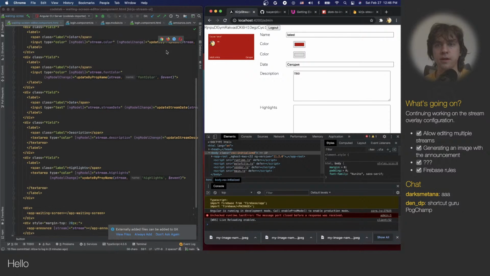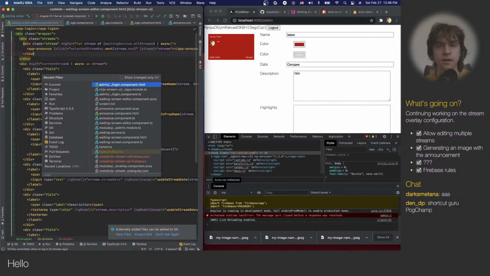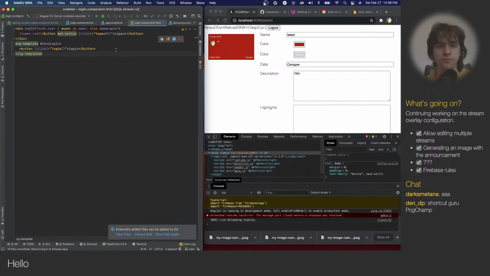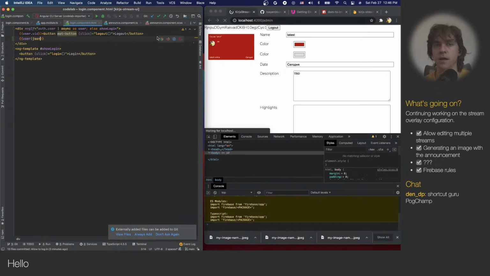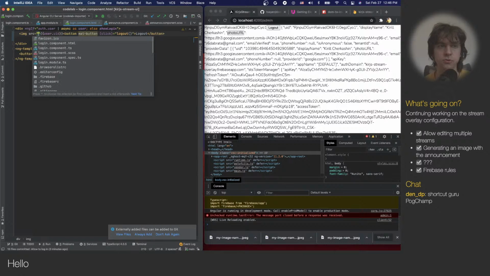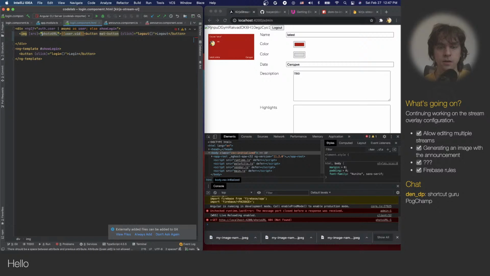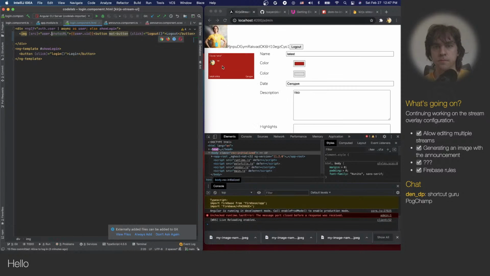I need to add some styling to the login panel. Even for my taste, it looks a bit too ugly. I want to see what we have on the user, pipe JSON. I'm a shortcut guru. Cool. So I have UID, display name, and photo URL, which is what I care about. Image source equals photo URL. Oh, here you go.